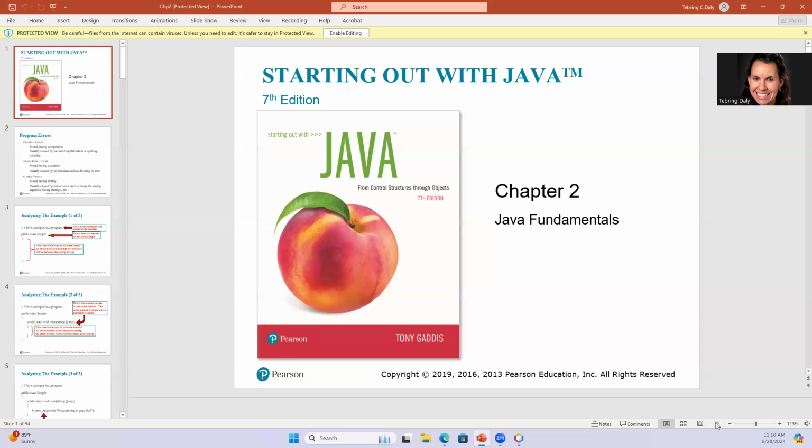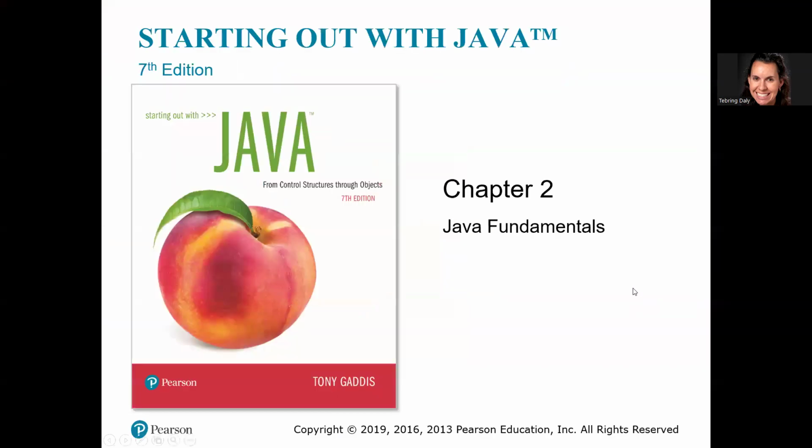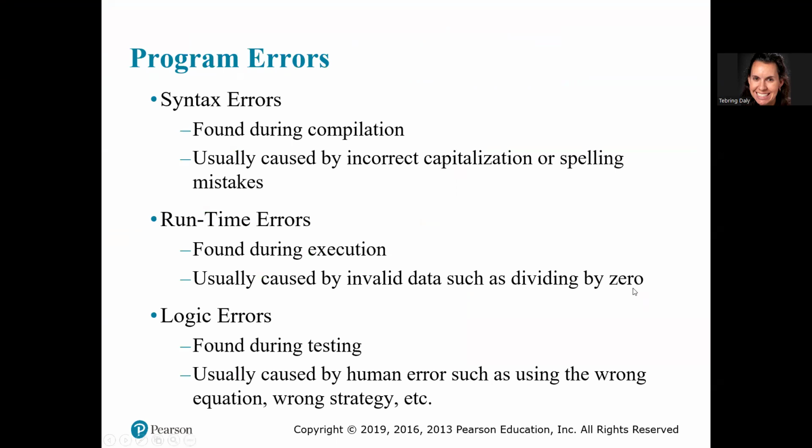Okay, so today we are starting with chapter 2, and hopefully you talked about this in your C++ class, but there are 3 different types of errors that we'll get. And again, you probably have made syntax errors in C++, so you know what those are. Those are like you forget a semicolon, things aren't capitalized correctly. So if you're trying to use a method, but you're not using the right capitalization, so it doesn't know what you're talking about. So the computer doesn't understand you.